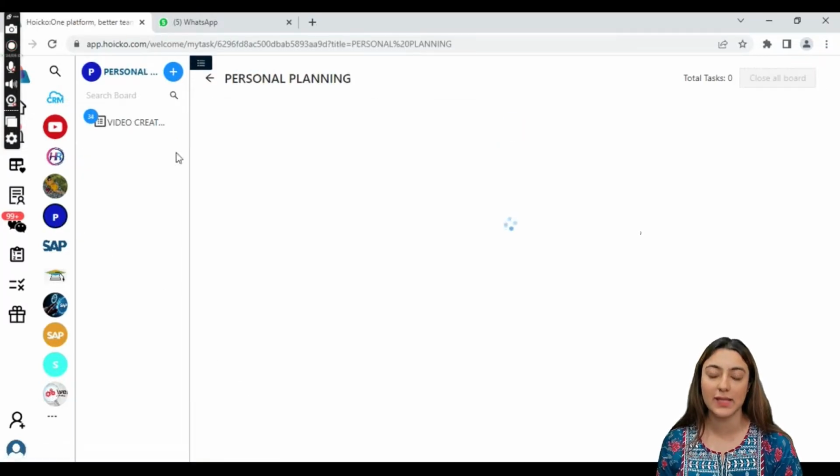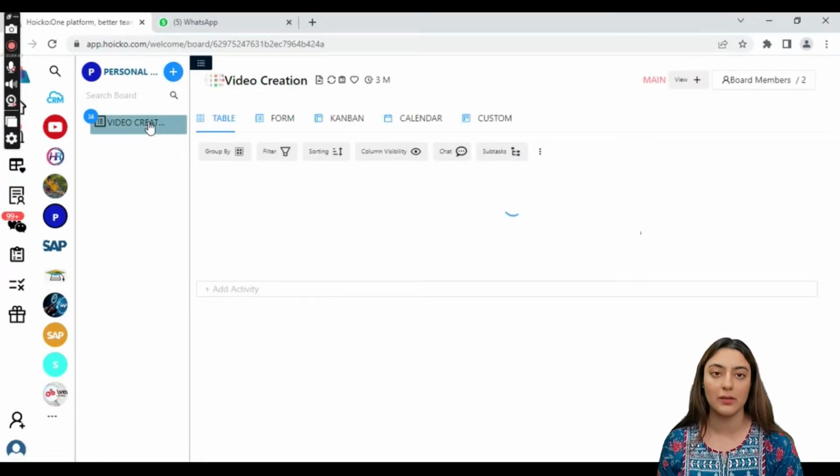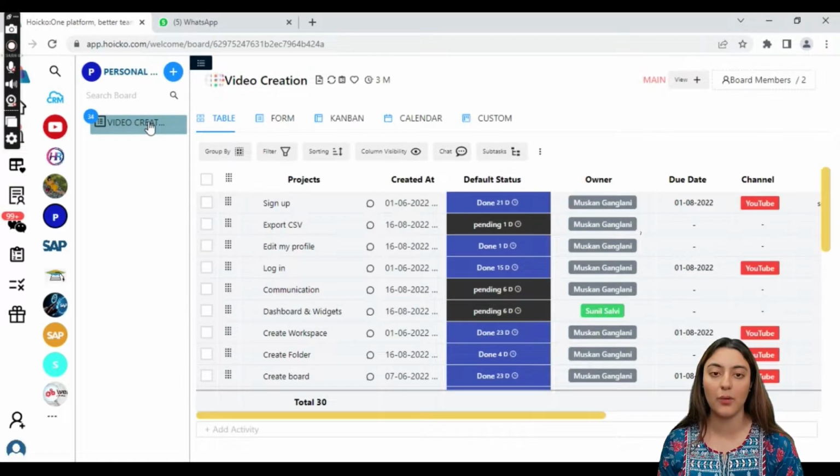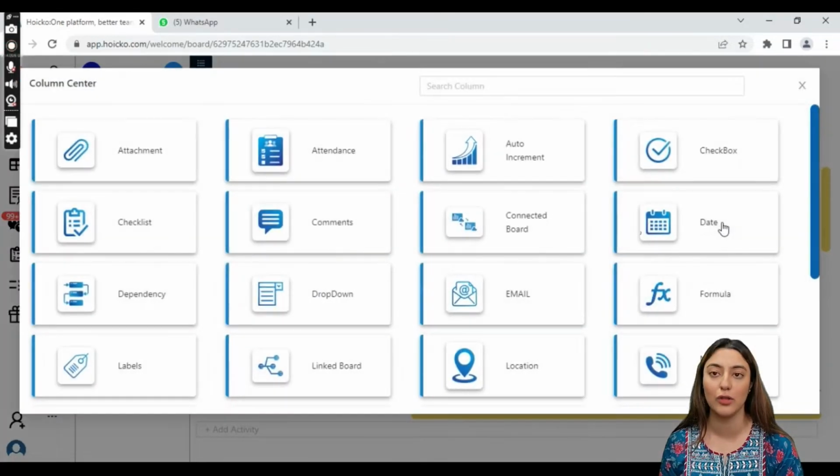For using the checklist, I'll go to any of my boards where I want to use them, and then you see this is my board, and to use the checklist I will show you. There is this column that I have already created, as you can see by the name of checklist. You can also do that by clicking on the plus sign and adding the column of checklist.